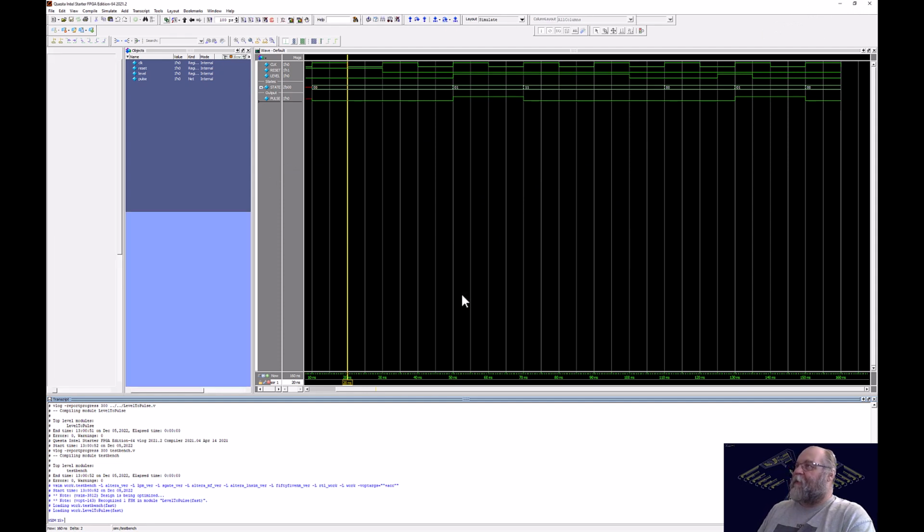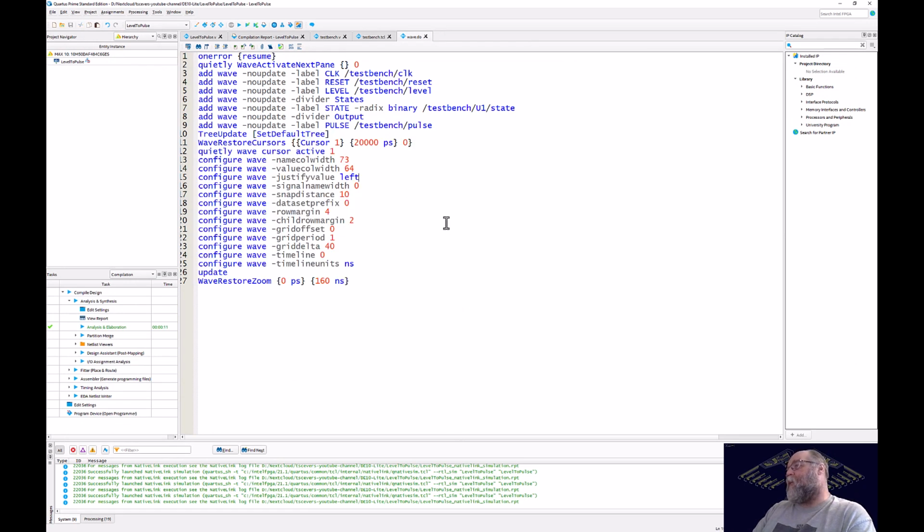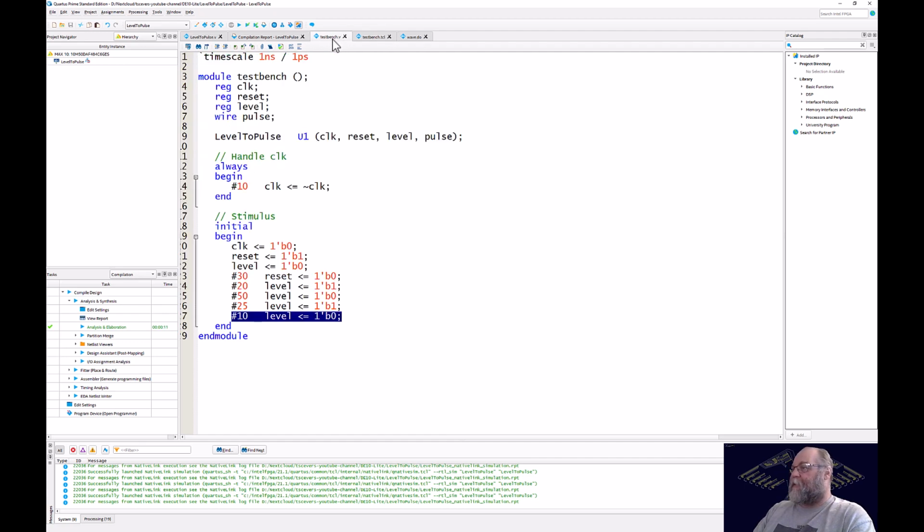It's my preferred method because I've got a little bit more control over how things are displayed with my wave.do. I can jazz things up a little bit. But you do have to write the TCL script, you do have to write the wave.do, as well as the test bench. The other method I'm going to show you just requires the test bench to be written.